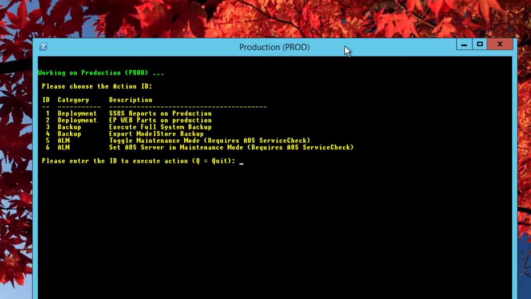So there's a lot of out-of-the-box report deployment, web part deployment, full backup, model store export, maintenance mode toggling, and many more. I've only set up these 5 or 6 here. But basically, you can set up anything. So if you want to have a batch script that does a specific backup or deletes a record in a table or does whatever, then you can add these scripts in here.